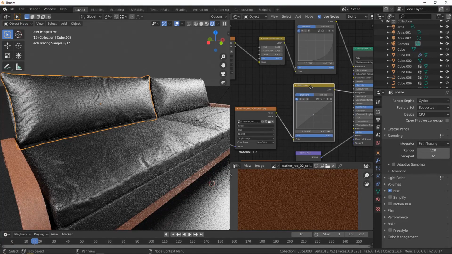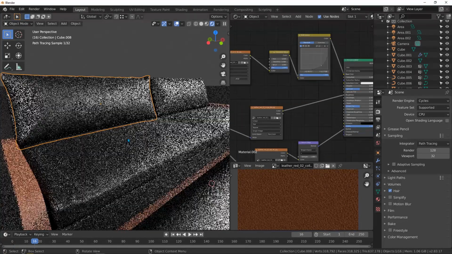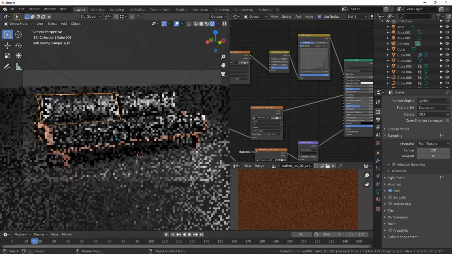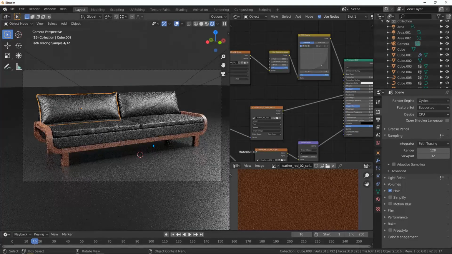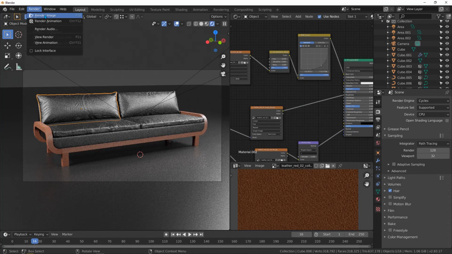Just grab this one and press Ctrl X to delete it. I'm not gonna do that. Hit 0 to jump to the camera, and now you can hit render to render the scene. So let's go to render and render image. And by the way, if you want to increase the sampling here, you will get a better result, but that's gonna affect the render time. Just keep that in your mind.